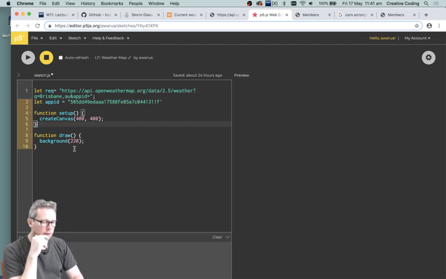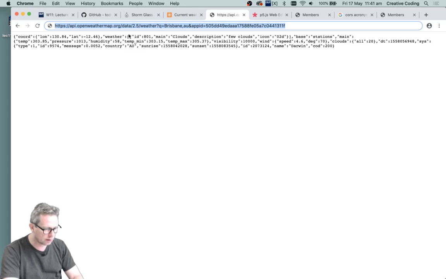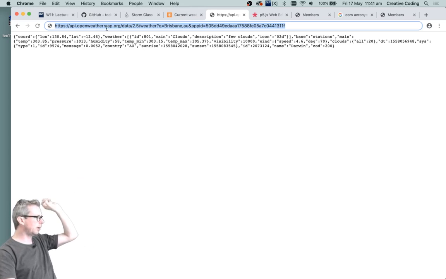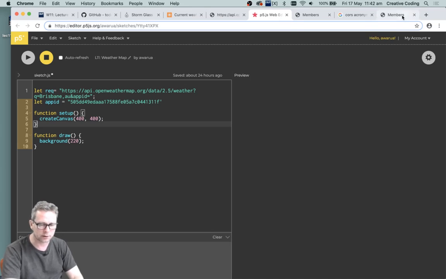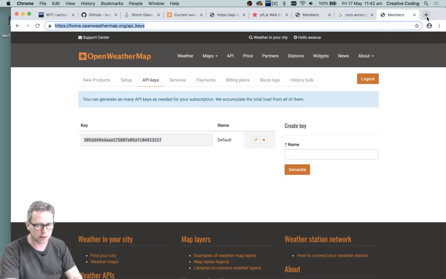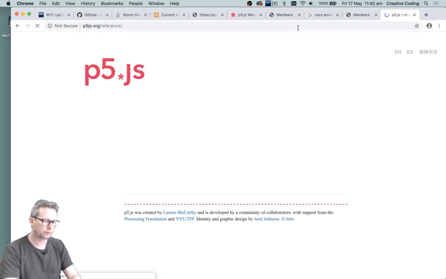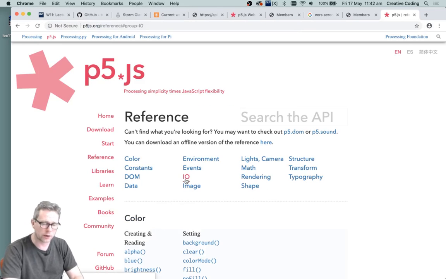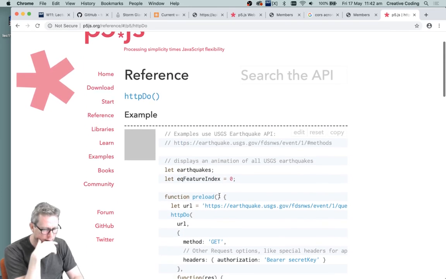And so in p5.js, we don't just type it like here, where I can just type that data into the location bar and get the data back. We need a way of doing that in p5.js, right? So I'll just go to the p5.js reference. And I want to look at the I/O section. And here what I want is, I think, HTTP do. Let's see if that's the one. Yeah.